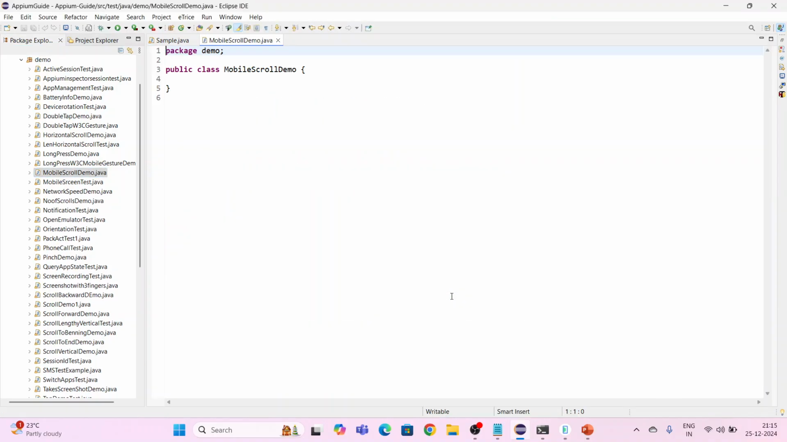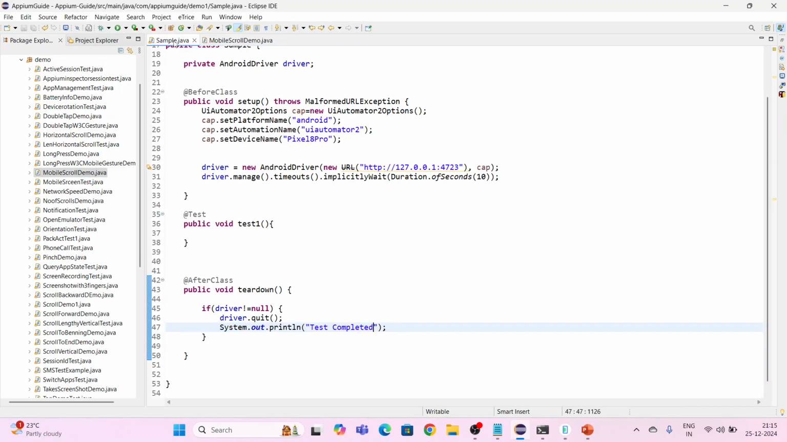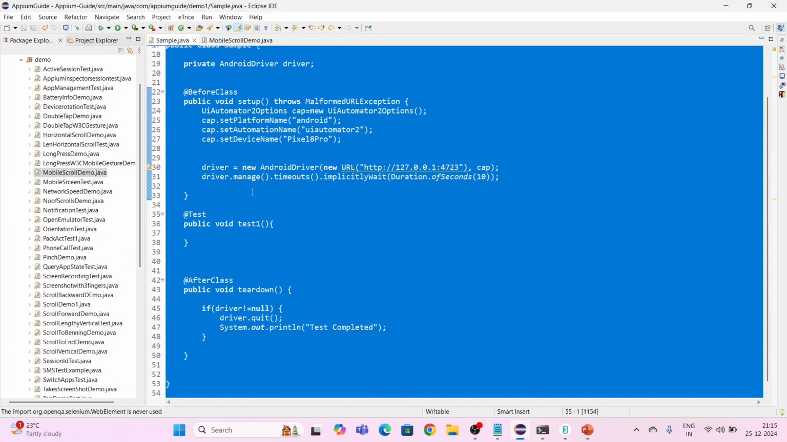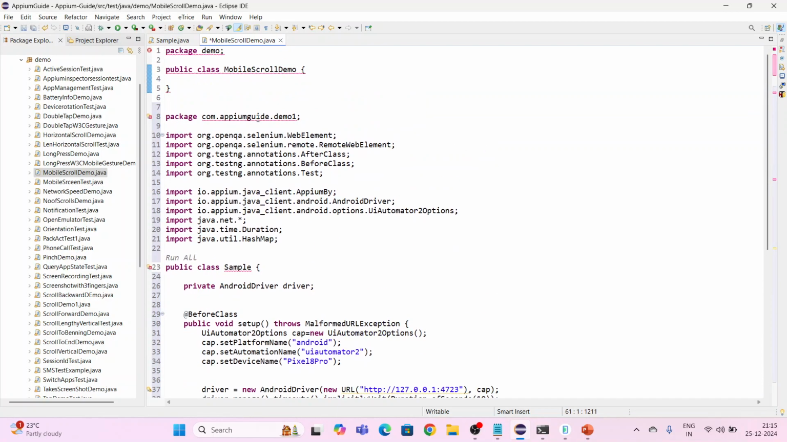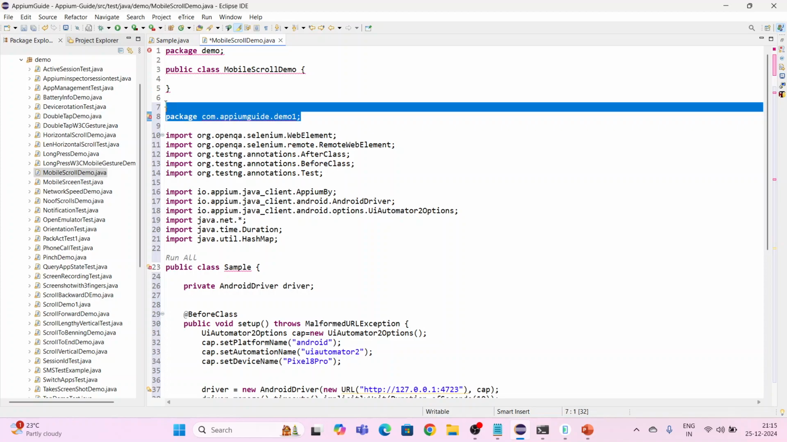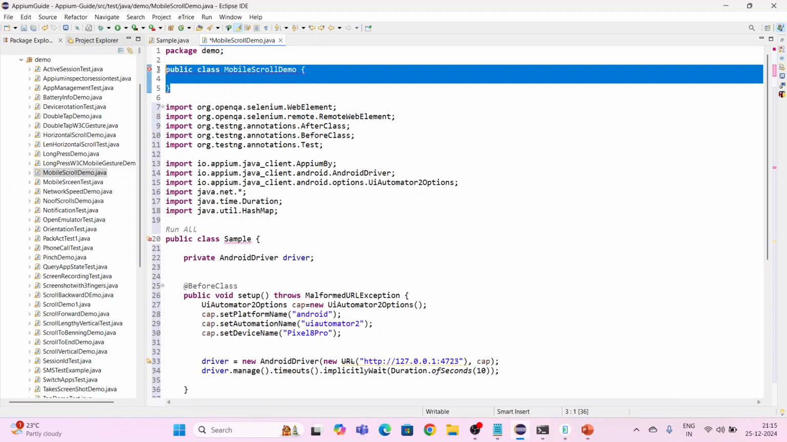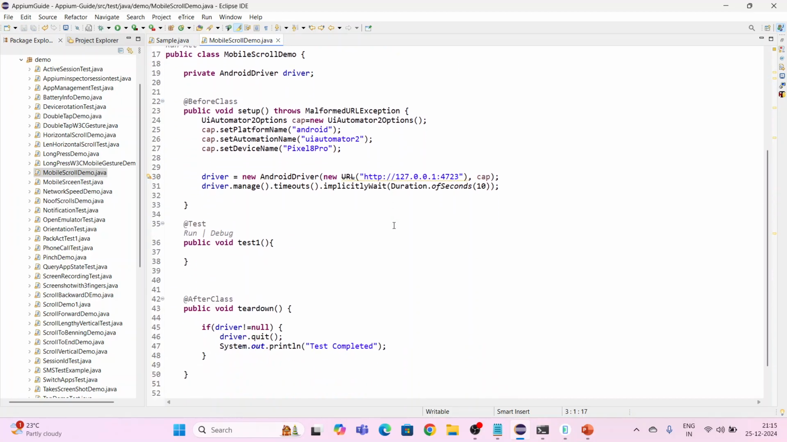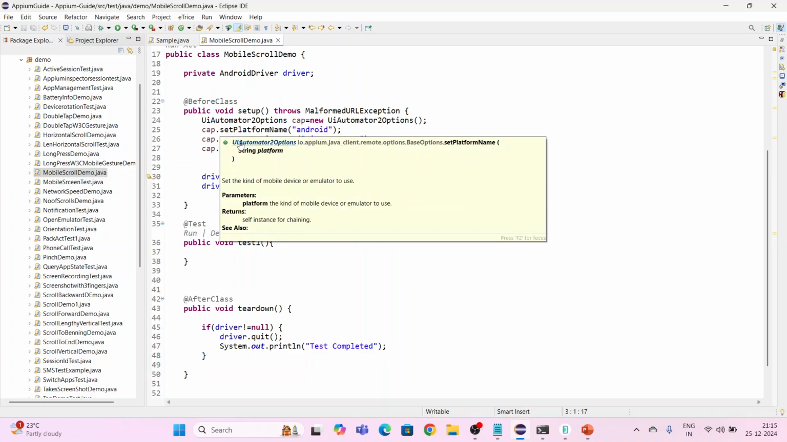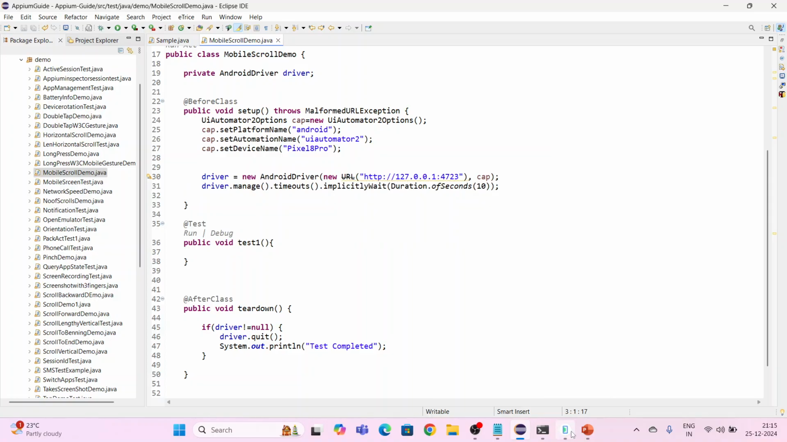I create the class here, and as usual I copy the setup and tear down methods so that we can save time. Let's paste it here and make the required changes: remove this unwanted package name, remove these details, and change the class to MobileScrollDemo. That's it, so our before class and after class methods, that is the setup and tear down, are ready. I am using capabilities: the platform name, automation name, and device name. The device name is this one.